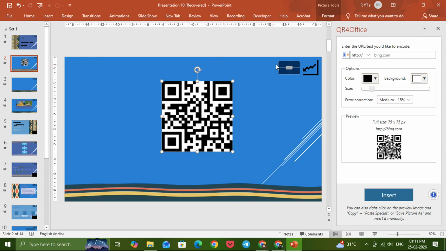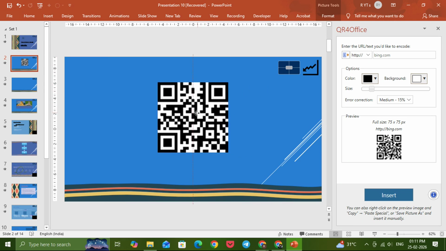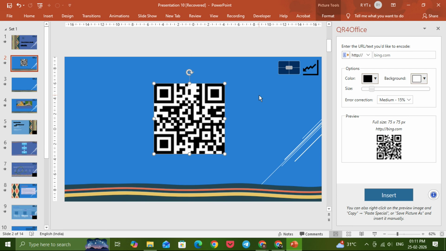Make sure the QR code is large enough so people can easily scan it from a distance, especially if you're presenting in a big room or sharing your screen during a meeting. It's also a good idea to test the QR code before finalizing your presentation. Simply open your phone's camera, point it at the QR code on your screen, and check if it directs you to the correct link or displays the correct information. This ensures everything works perfectly before you present it to your audience.